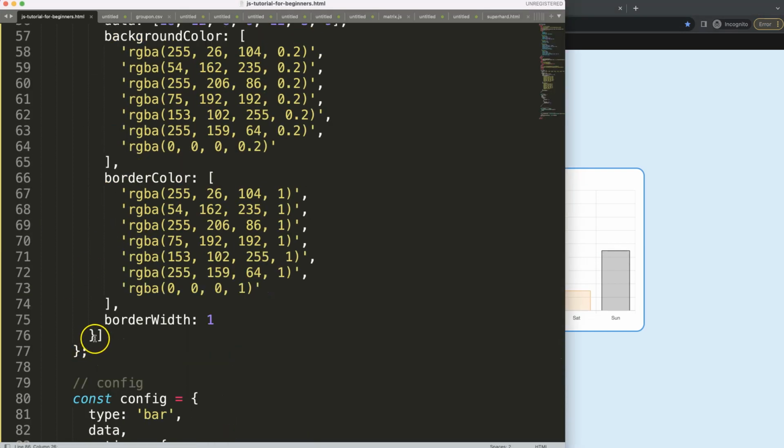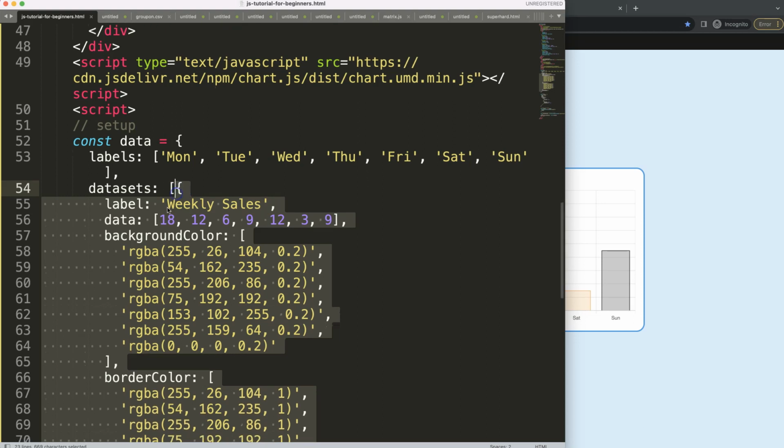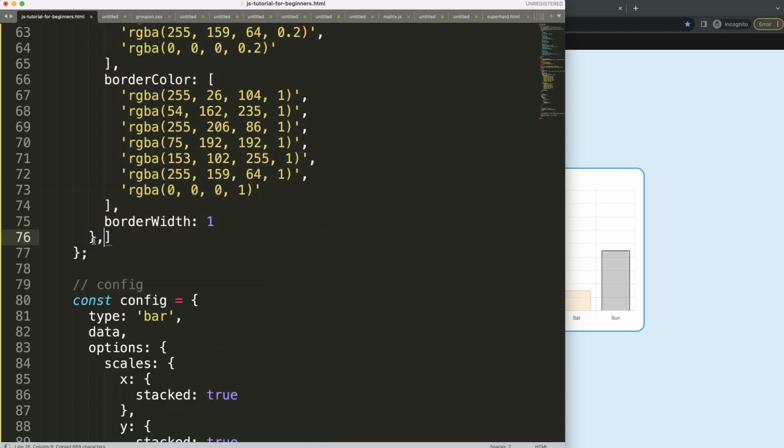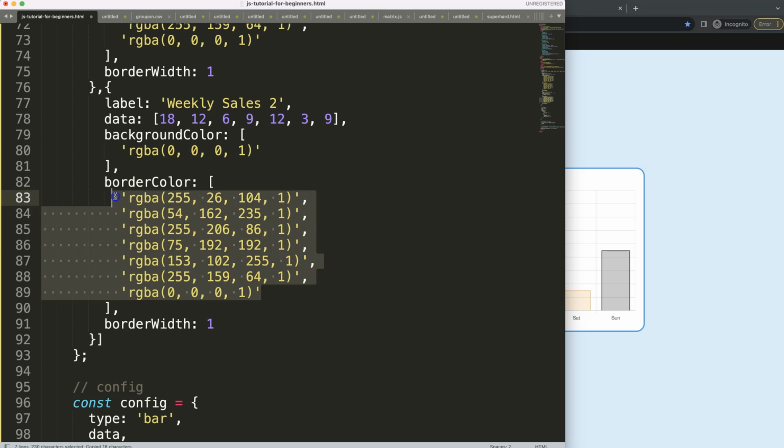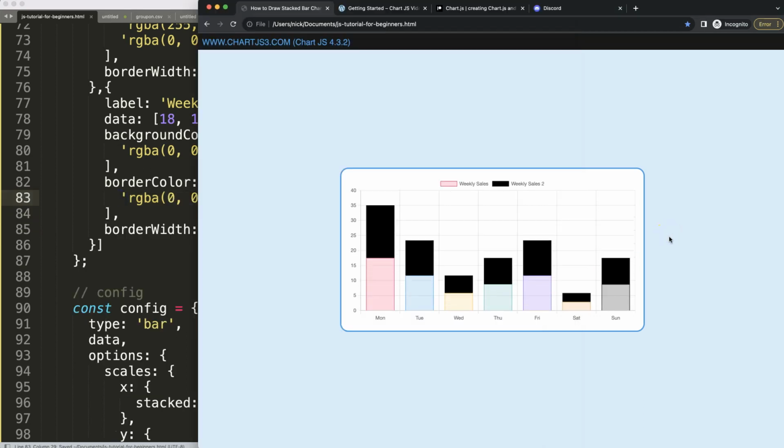So what I want to do now is copy all of this and add up here our second data set as weekly sales number 2. And to make sure we have a stronger or different color, I'm going to grab one of these colors, maybe the black color, and put it in here so it's a solid black color chart. And as I do this, you can see here, this works. So now we have this here.